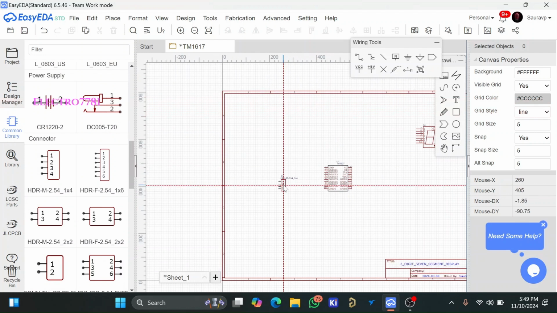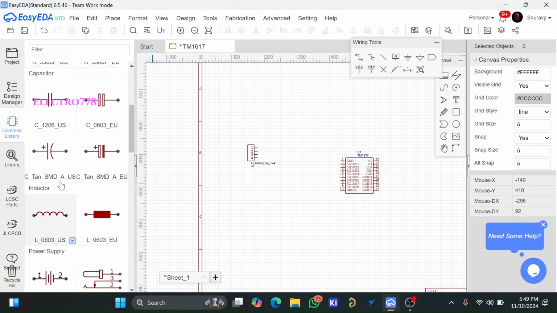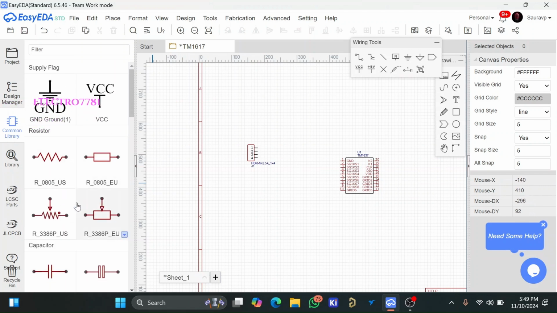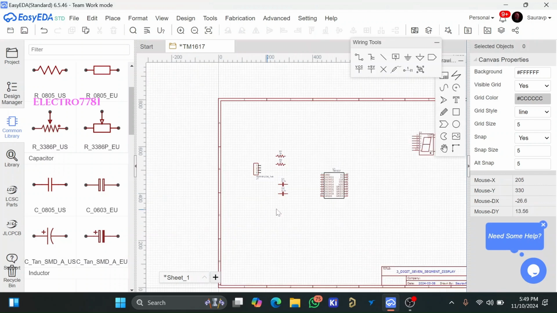So I have imported the connector. So I will connect the display to controller, for example Arduino. So we will import the resistors here from the common library, the EasyEDA. Again, the capacitor we will need. So we will use 0805 capacitors, two capacitors for the clock and the DIO signal.